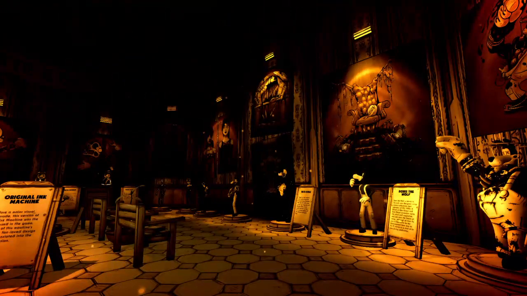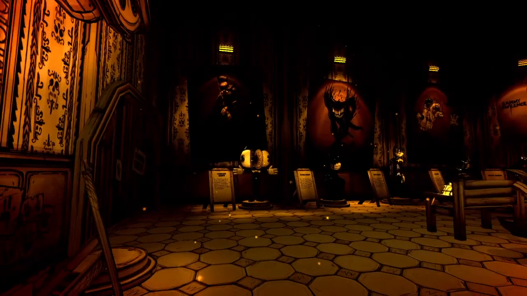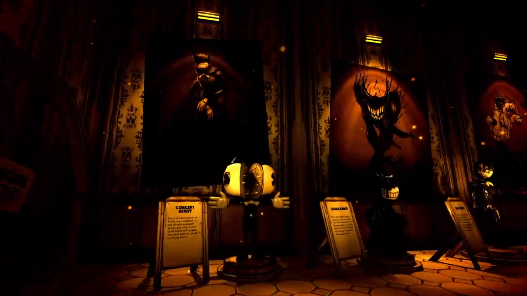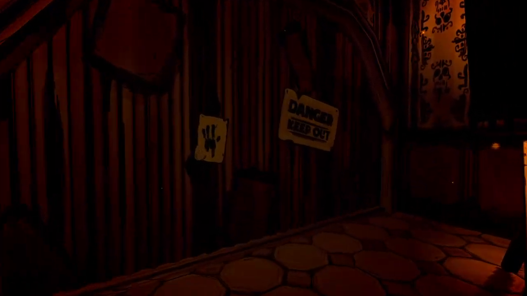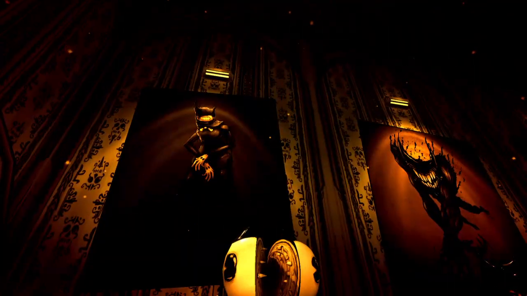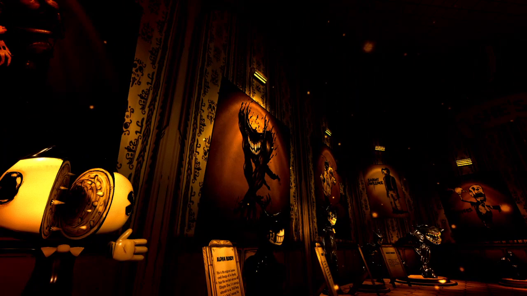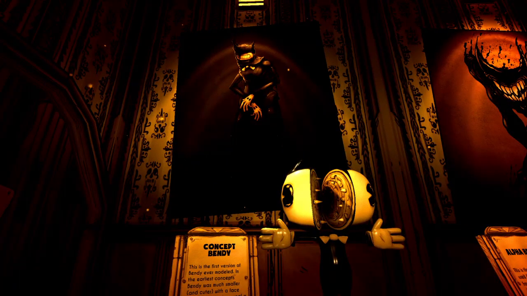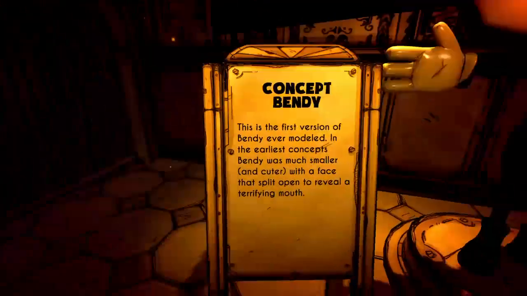Here we go. So we're gonna take a look at these characters now. I'm gonna read all these. This doesn't open. Change keep out. We also have the... never mind. We don't have the sing tool. Okay, that's fair enough. So this is concept Bendy.